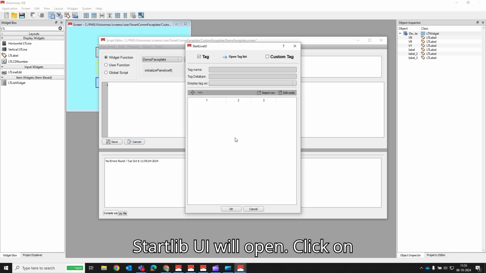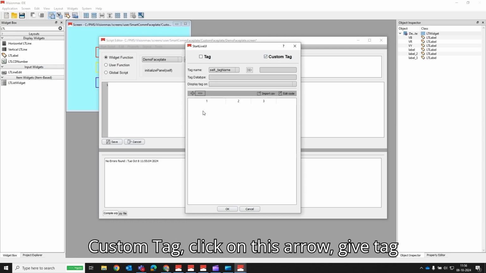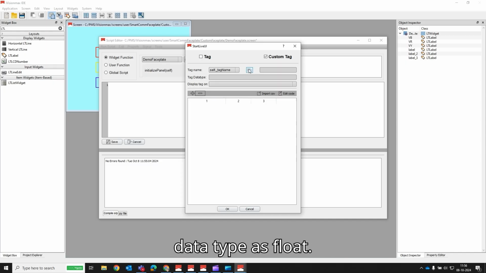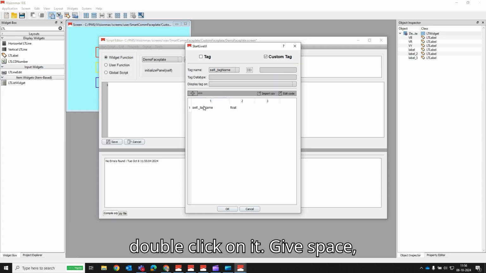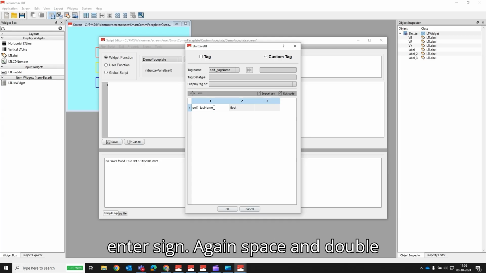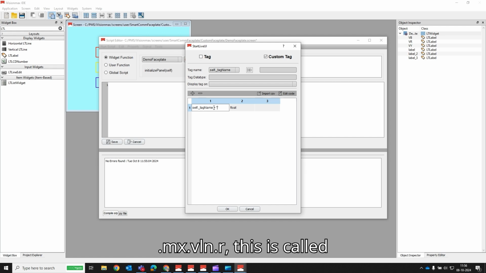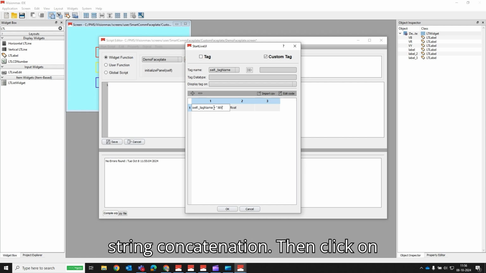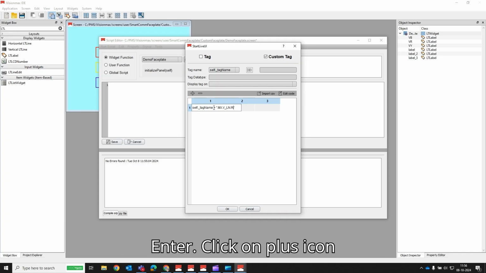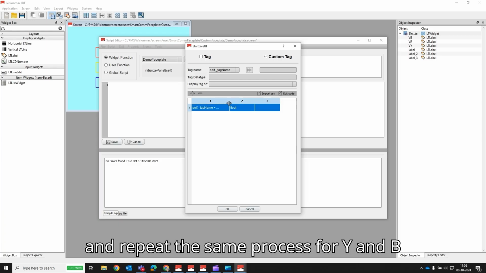StartLive UI will open. Click on Custom Tag, click on this arrow, give tag data type as float. Click on plus icon. Just double-click on it. Give space, enter plus sign, again space and double quotation, in double quotes write .mx.v_ln.r, this is called string concatenation. Then click on enter. Click on plus icon and repeat the same process for Y and B phase.